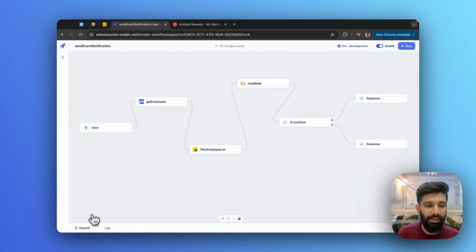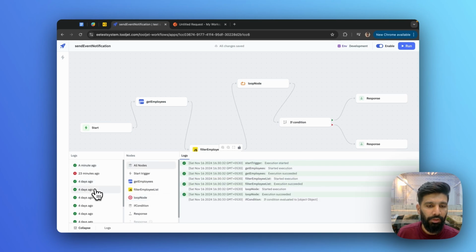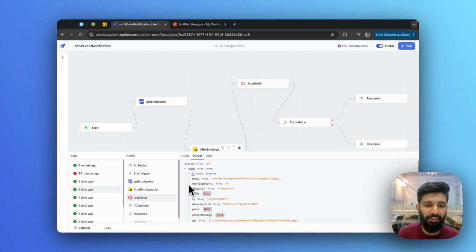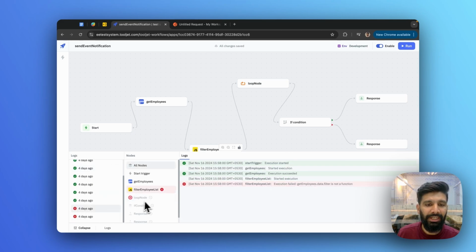We have also improved our error handling and debugging capabilities. Now, when you select a node, you can get a precise view on each node execution. In the input tab, you can see the values that are passed to a particular node. And in the output tab, you can see the values that are generated after a particular node has been executed. And in the logs tab, you can see the time of execution and whether the node is successfully executed or not. In case of an error, you can easily identify the node that is failing and make the required adjustments.